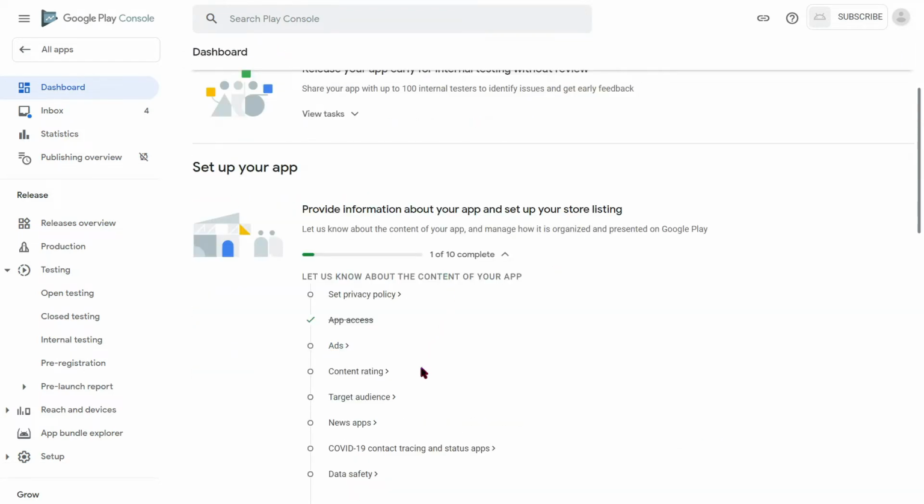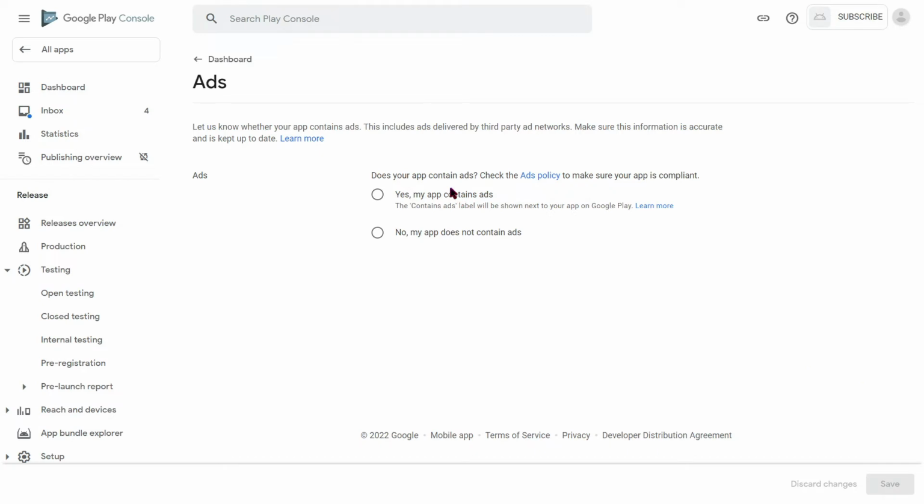Then we have ads. Okay, does your app contain ads? Yes, my app contains ads. No, my app doesn't contain ads. So no, my app doesn't contain ads in my case.